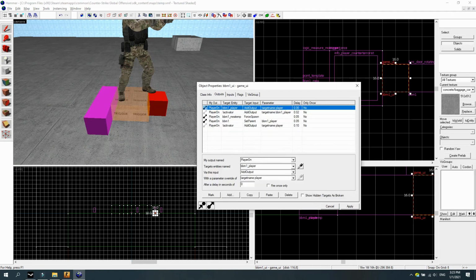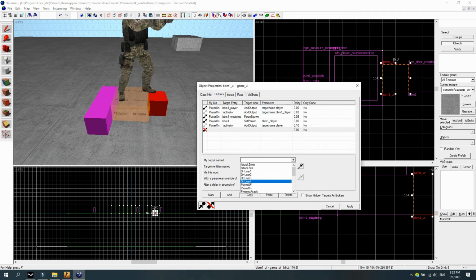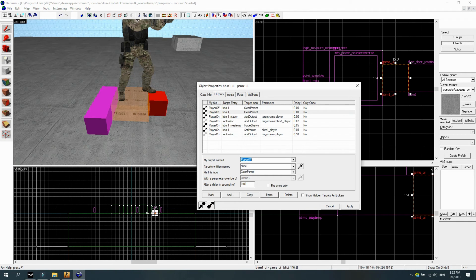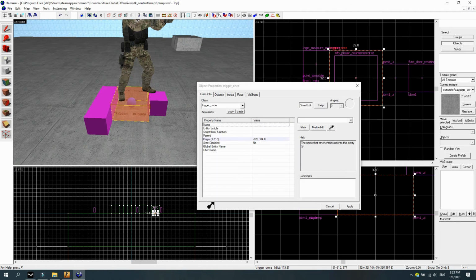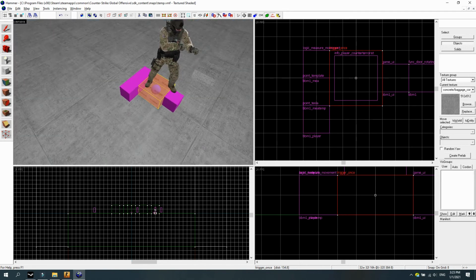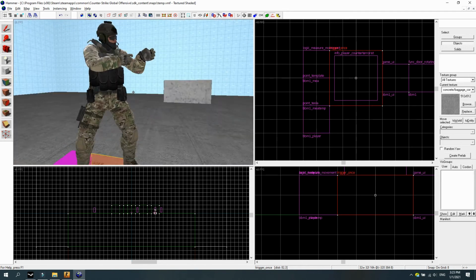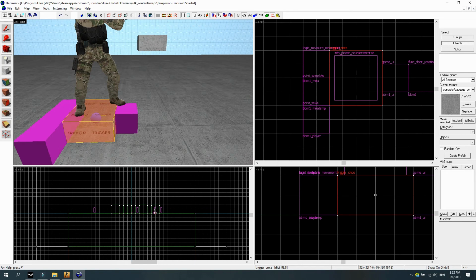So if we are going to deactivate this, so player off, we can just make this clear parent, then copy paste to kill this measurement. But for this map, I just make this a trigger_once, so it cannot be reused. So just to illustrate the logic behind that. Then the next thing is we are going to copy this thing.